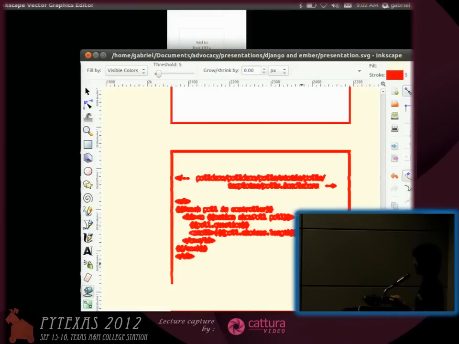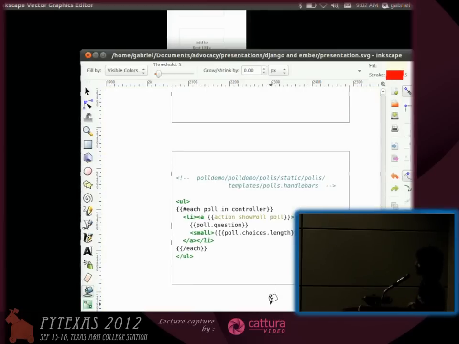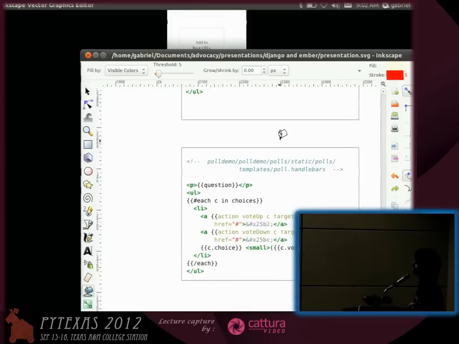Oh, apparently I'm drawing. Oh, God. Why you shouldn't run slides in your editor.